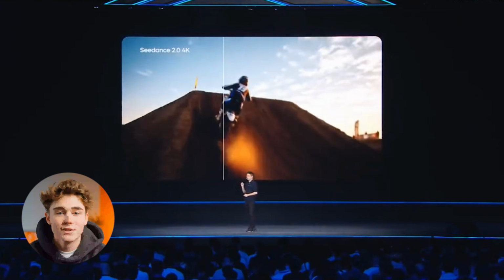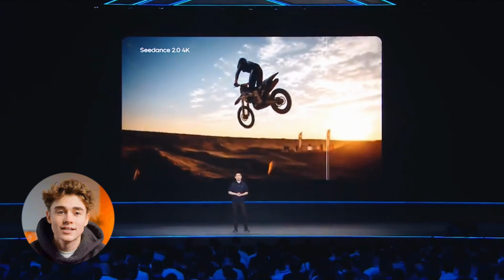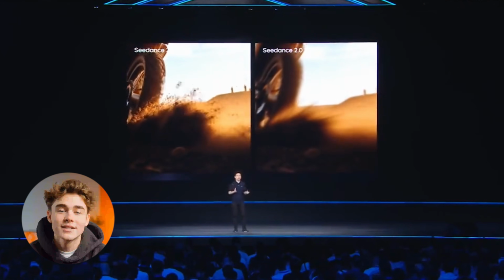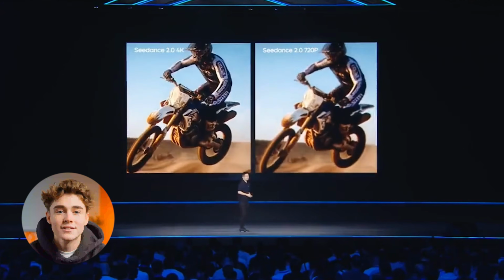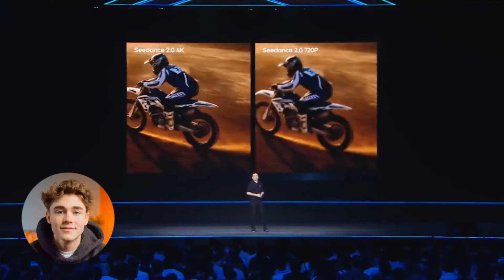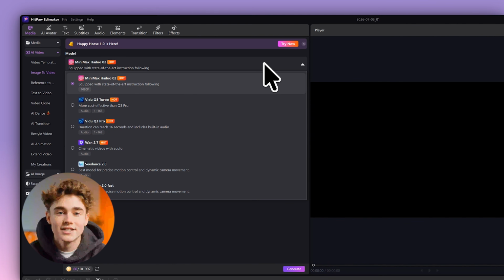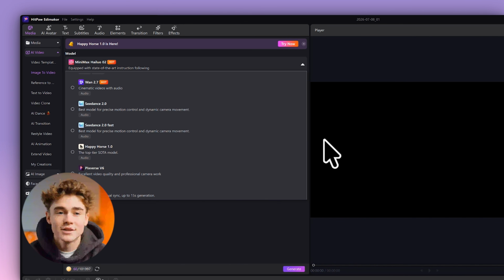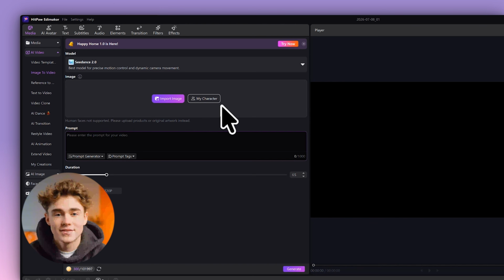Seedance 2.0 just received one of its biggest upgrades yet, native 4K video generation. But here's the good news, you don't have to use Seedance separately anymore. With HitPaw Edimakor, Seedance 2.0 is already integrated into the AI video generator, allowing you to generate videos directly from text prompts or complete scripts, all inside one application.